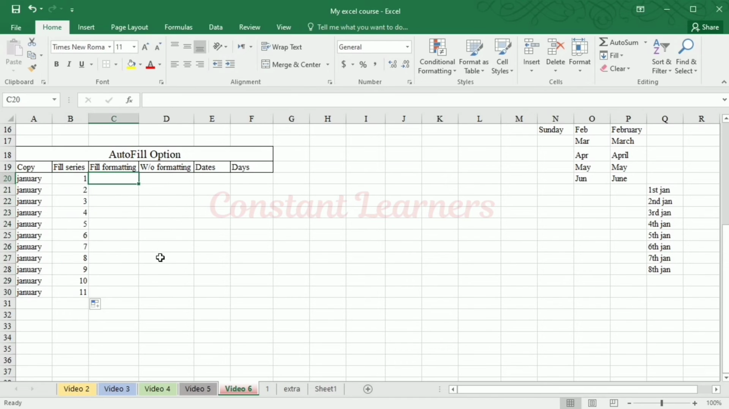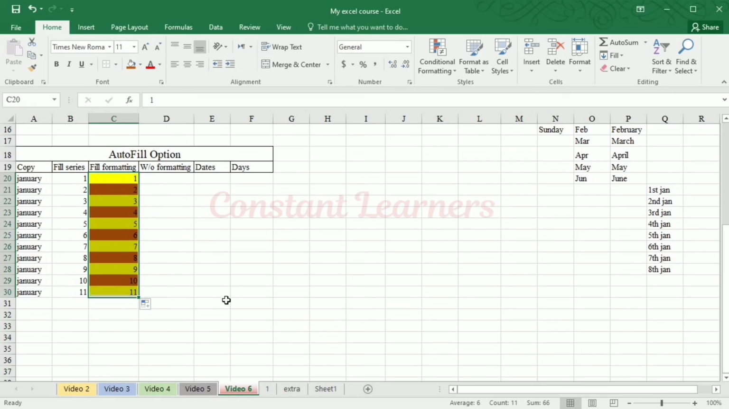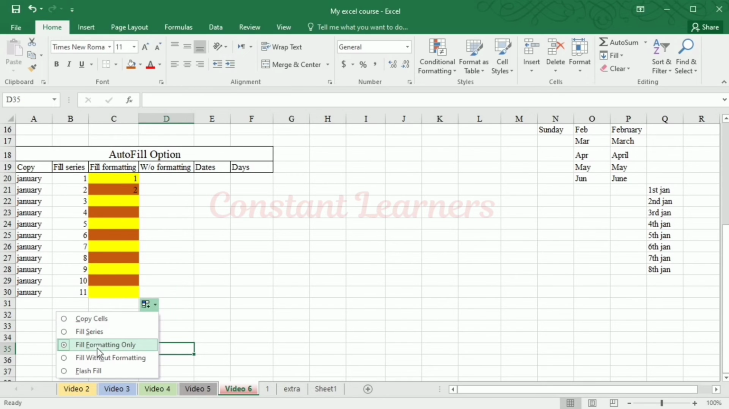Third is fill formatting. Okay, like for example, I have these colors here. Okay, I also have number 1 and 2. Okay, now if I drag and drop here, see, this is changing the formatting as well as the series. Now I don't want the series, I only want the formatting. So I've got the formatting. I've selected the option fill formatting only.